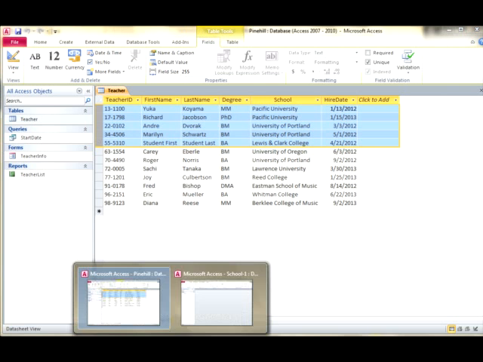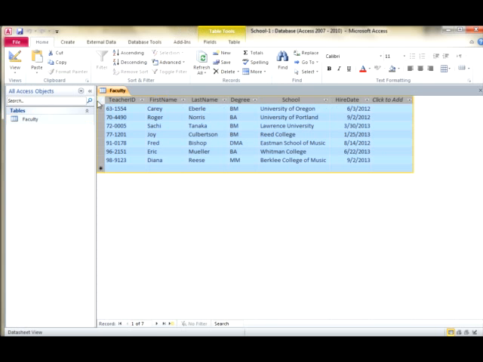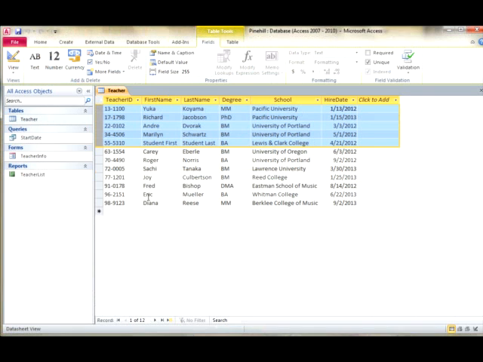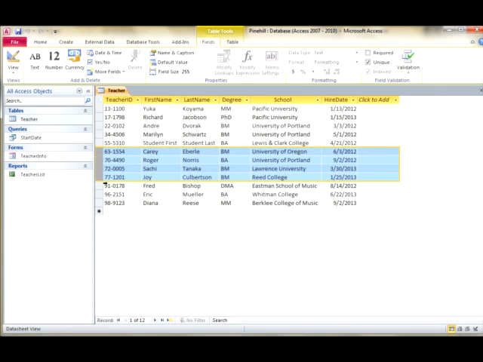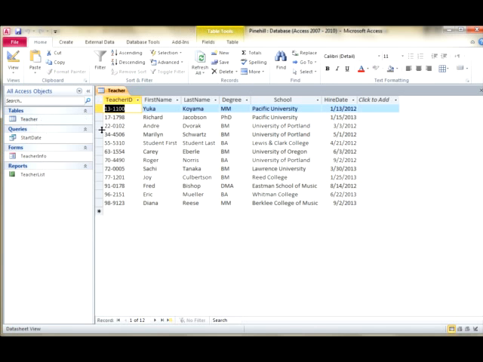Then I went to my faculty table and copied all of the teachers from this table into the Pine Hill table database and added them in here. I saved it and then I closed my table and reopened my teacher table and found that they were all sorted by the primary key, which is the teacher ID. I also resized the school field to fit the entire school name.